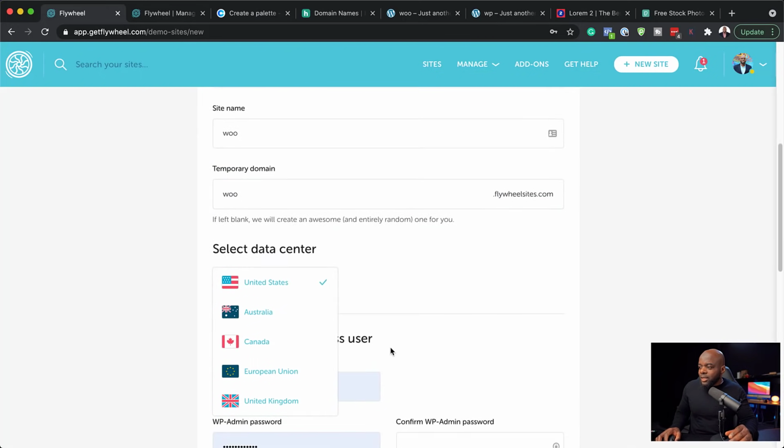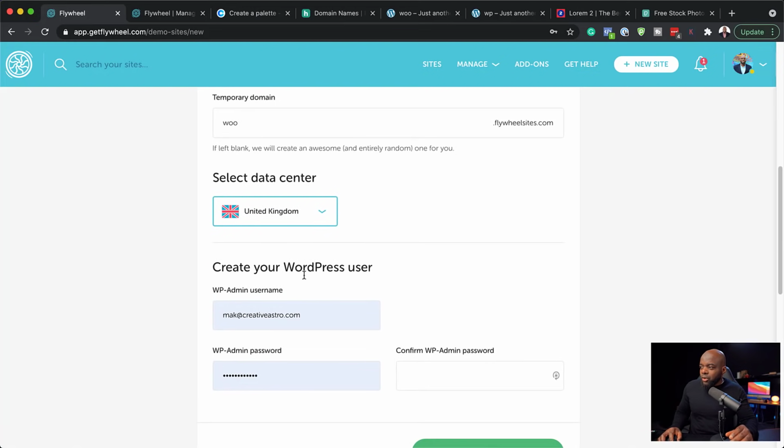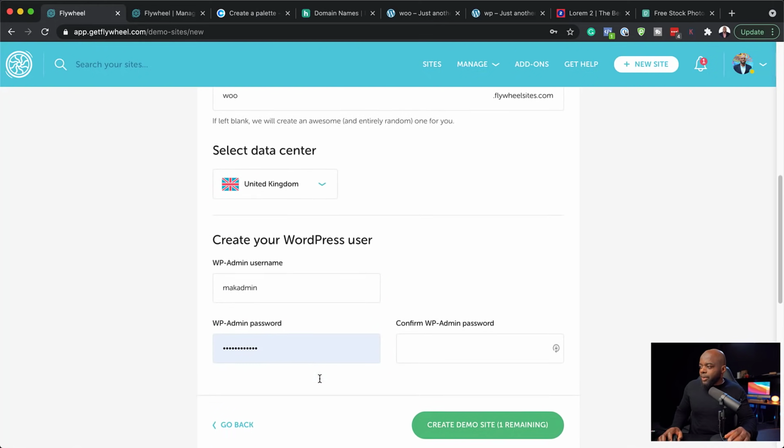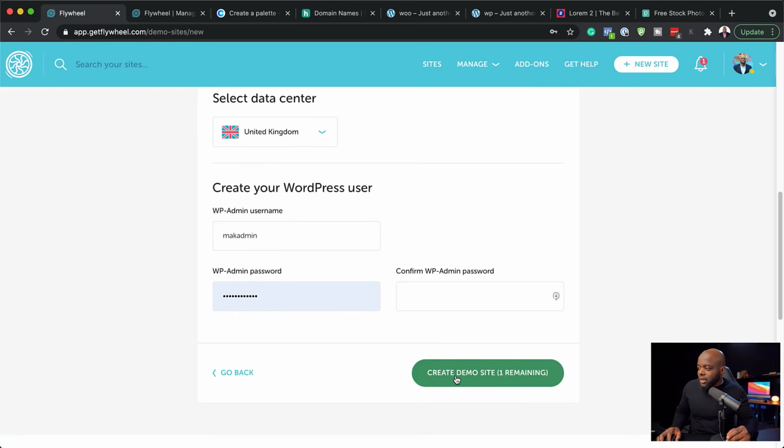So I'm based in the United Kingdom, so I'm going to choose United Kingdom here. Now you need to create your WordPress user admin. So here we can just say Mac admin. You add your password and then confirm your password here. Once you've done that, you just click here on create demo site, and this is going to install WordPress for you.